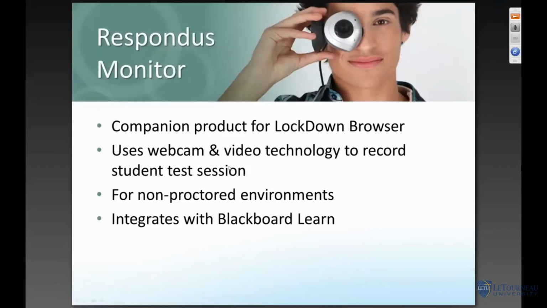So that's where we created Respondus Monitor. Respondus Monitor is purposely designed to address those two key concerns. Now, Respondus Monitor is a companion product for LockDown Browser. But this product incorporates the student's own webcam and video technology to record the student's testing session. So this is what you would use for a non-proctored testing environment. And again, it fully integrates seamlessly within Blackboard.